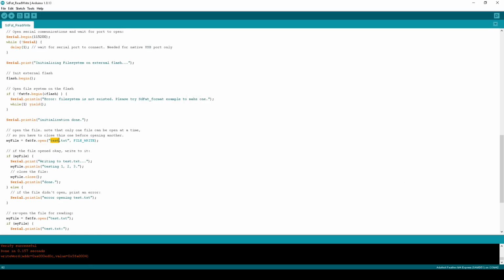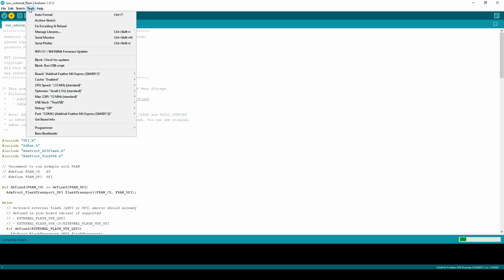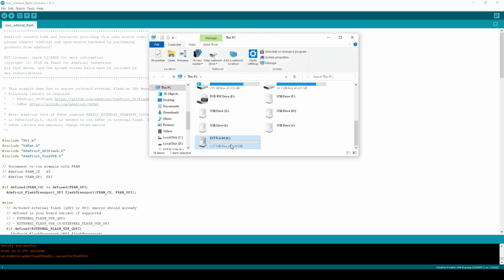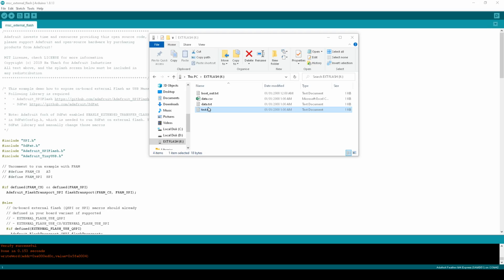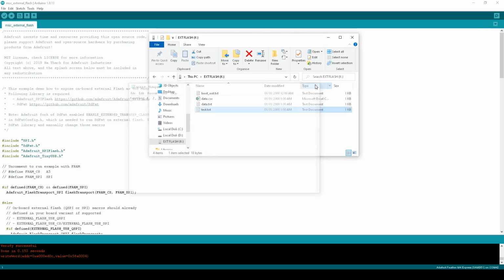So if we load the external flash, the USB port, we should be able to see this testing 1, 2, 3. There you go, test.txt, and testing 1, 2, 3. There you go. Now this is pretty cool. So you can actually use this to do two things.